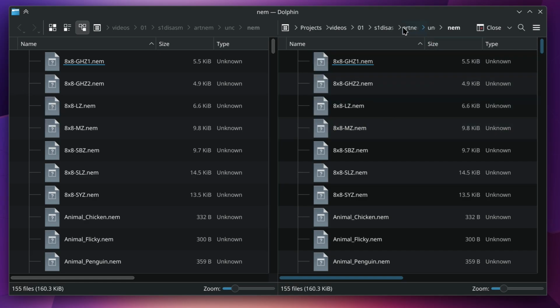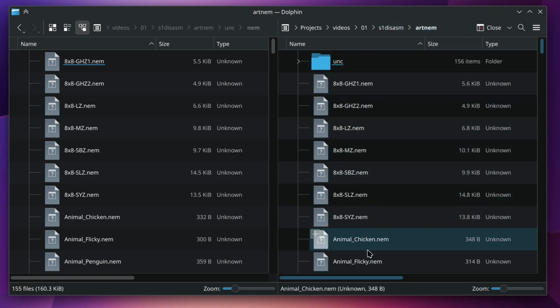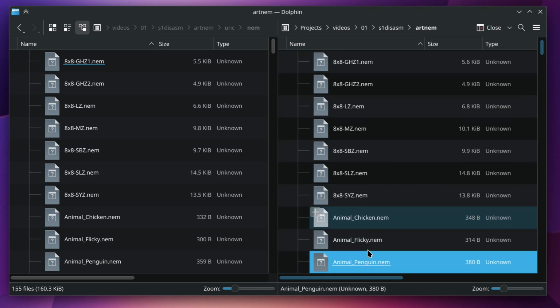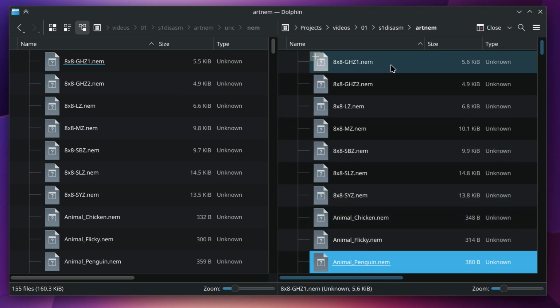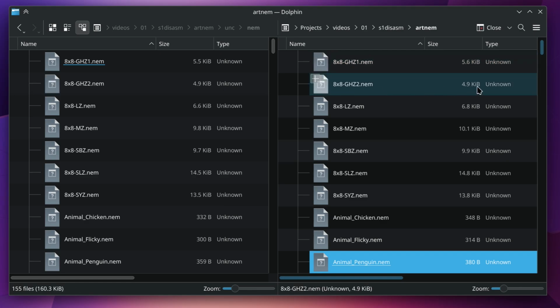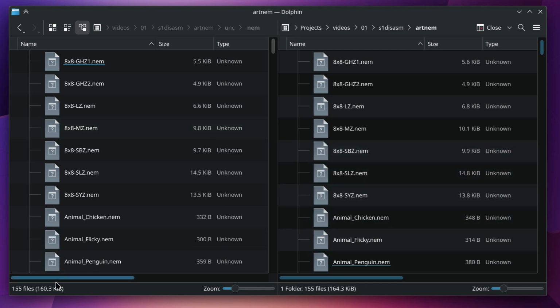Now for the interesting part. Let's go back to the original compressed files and compare them. As you can see, every file is ever so slightly smaller, so the files that were recompressed by this utility are slightly smaller, slightly more efficient, which is also really cool. And we saved a whole 4 kilobytes of space, which is quite a lot if you think about all games.